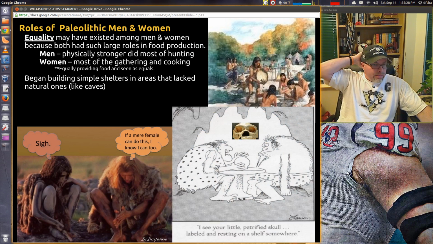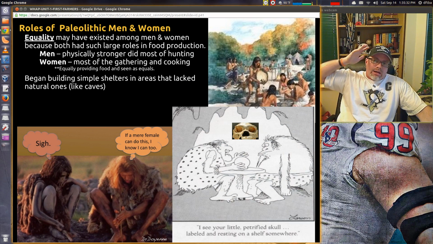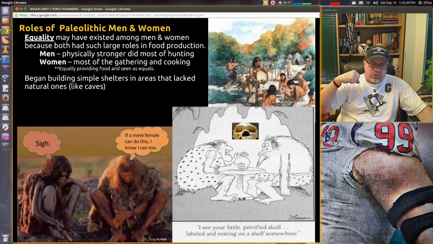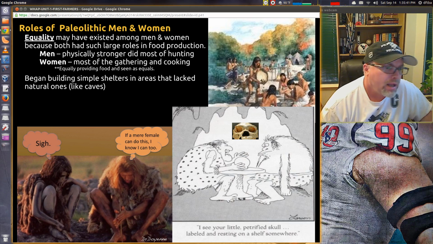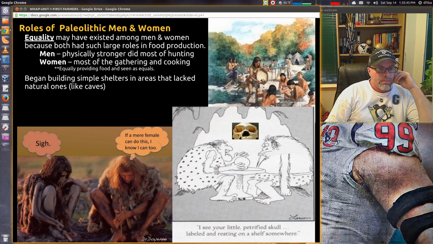But something to really remember and keep in mind is the old idea that a caveman or Paleolithic person would grab a woman by the hair and drag her around, and it was the man who was in charge and the woman would do what they said. That is just absolutely not true.